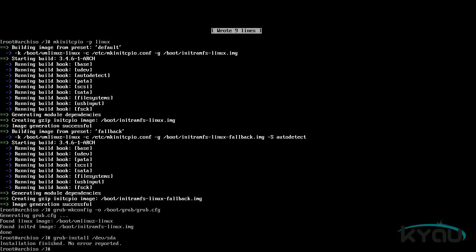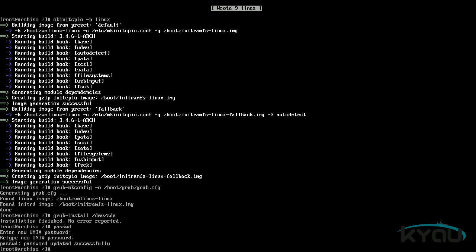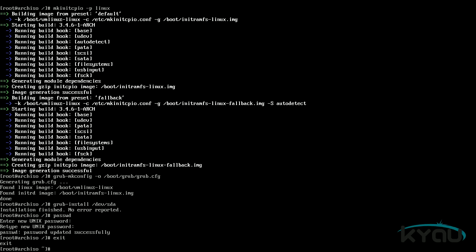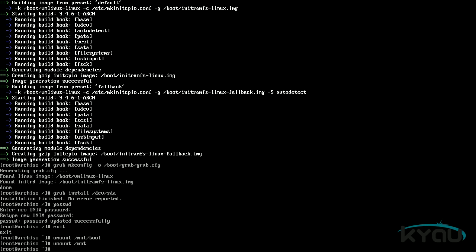The last thing you will need to do inside the change root is to set the root password. You can do this with the passwd command. Then exit to leave the change root environment. With the system completely installed, unmount all of the partitions that you mounted for the installation. Issue the commands umount /mnt/boot and umount /mnt. Then you can go ahead and reboot the machine.